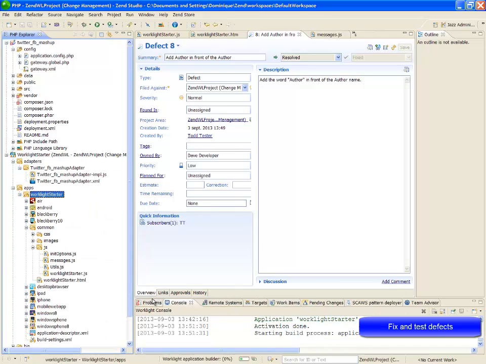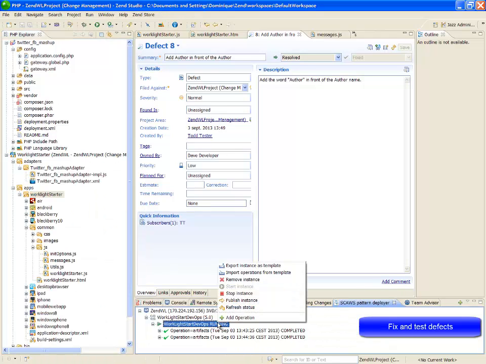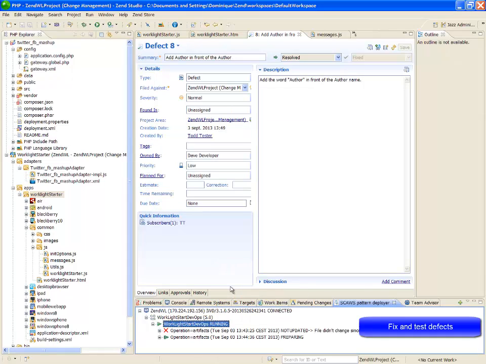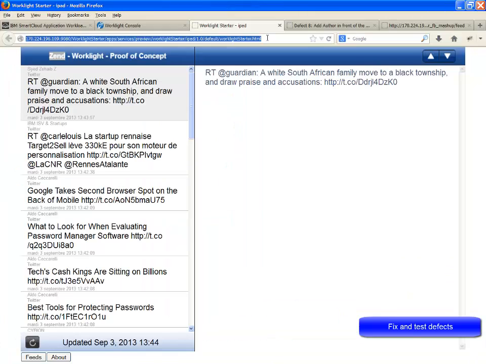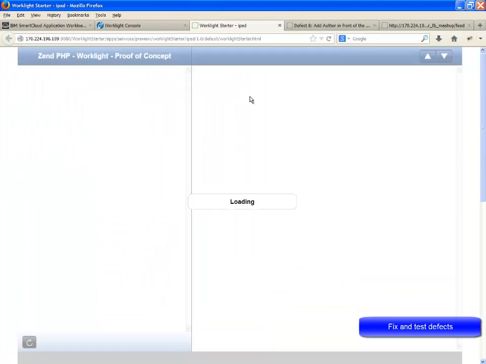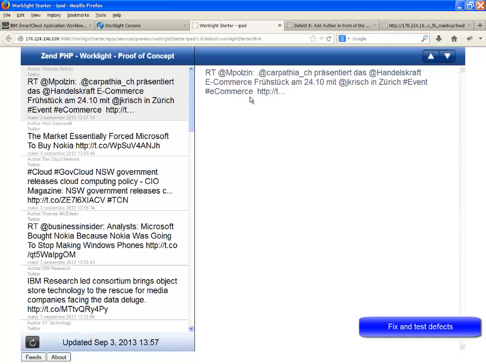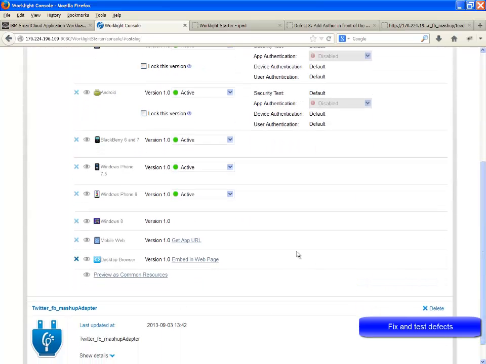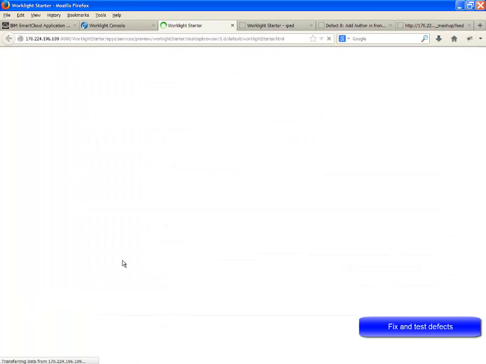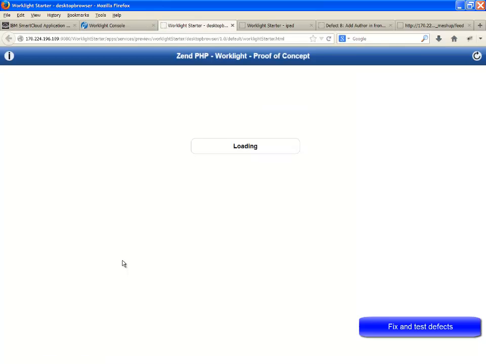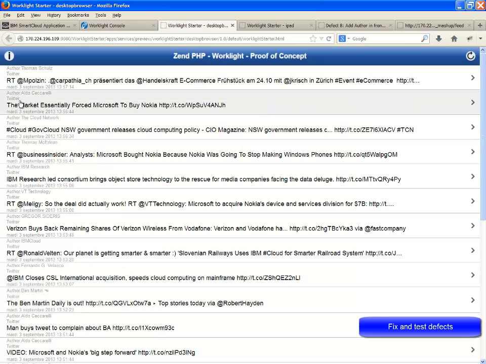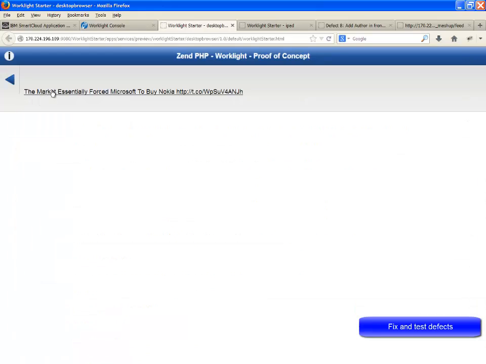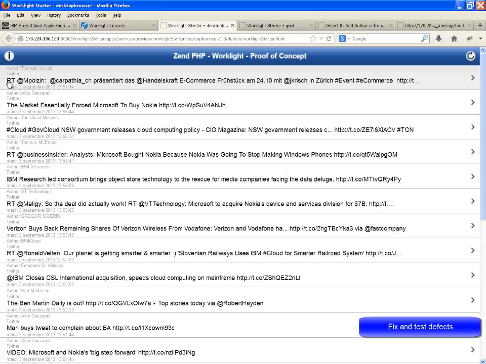Now I can redeploy my application. First I build it and then push it into the cloud. This is done. I can refresh my application and I can see the title is now Zend PHP and I can see the author. I can check with another platform, another device here, and I can see also the different changes.